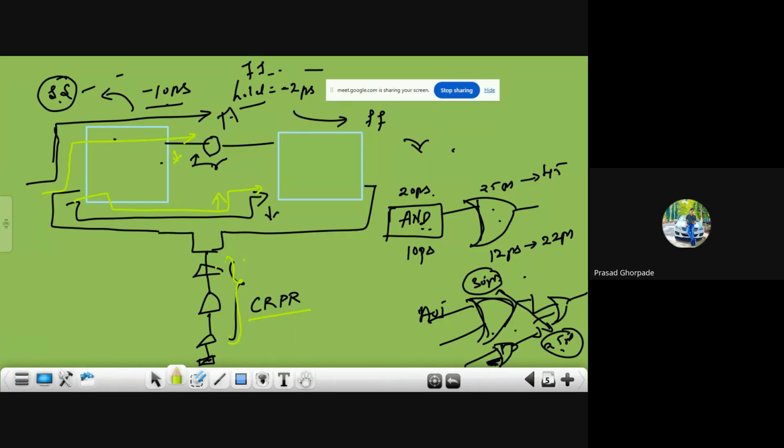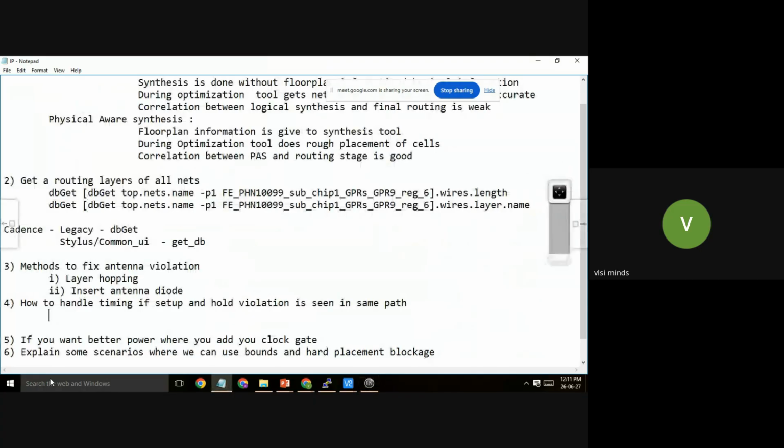Clock reconvergence pessimism removal. So in that, all the D rate will get cancelled, so that your hold will also improve, your setup will also improve. So you can use these two methods to fix a violation if you have both setup and hold in the same path. So that is why H tree is important, right? In H tree, almost all the cells will come in the common path. You have less effect of OCV, on-chip variation.